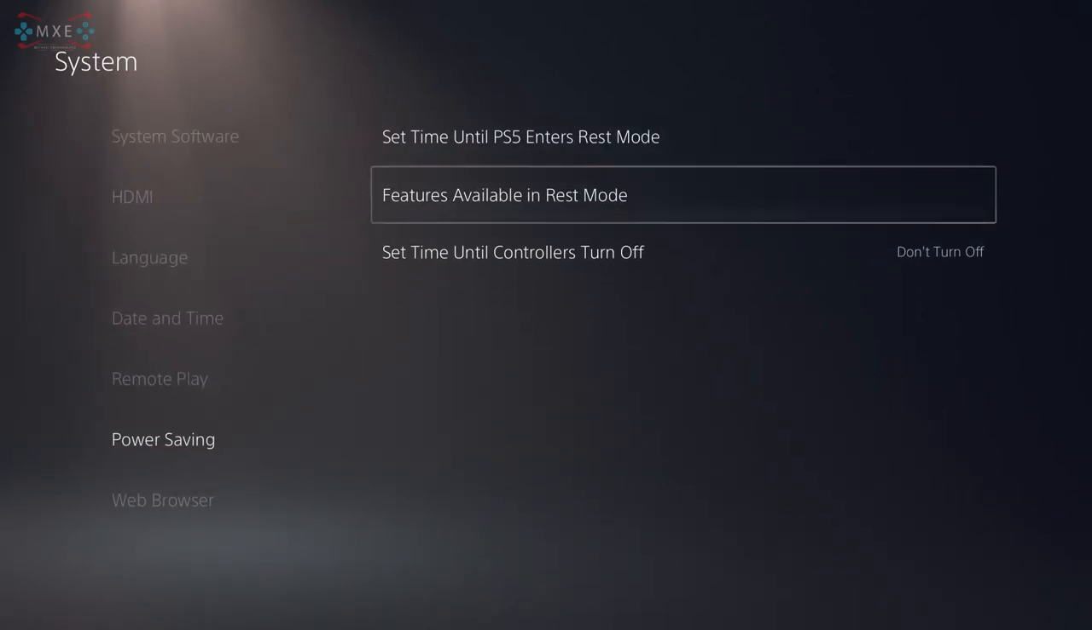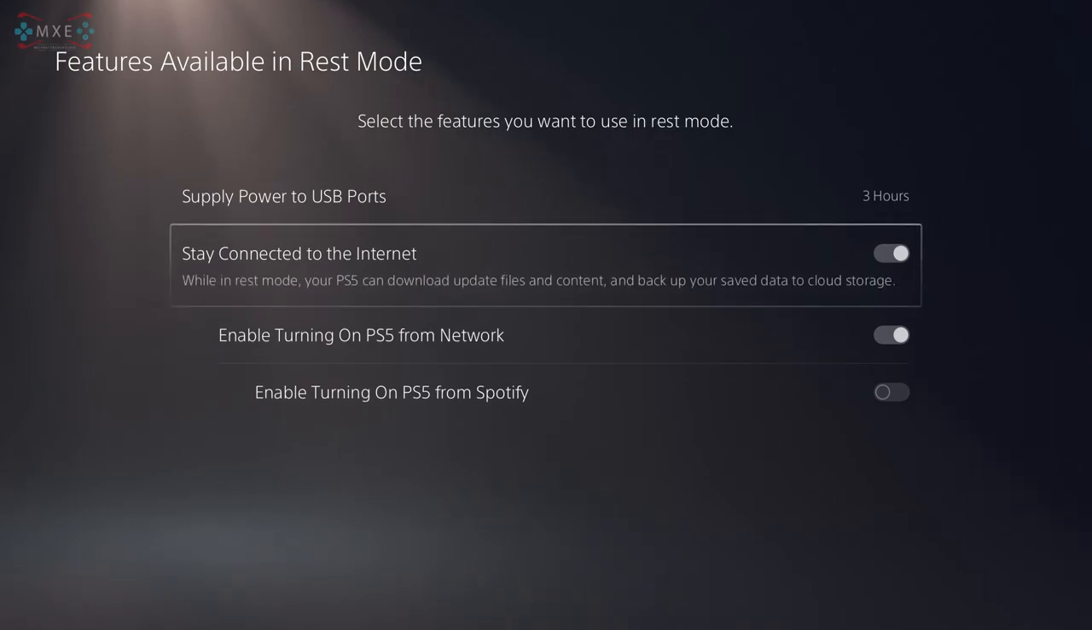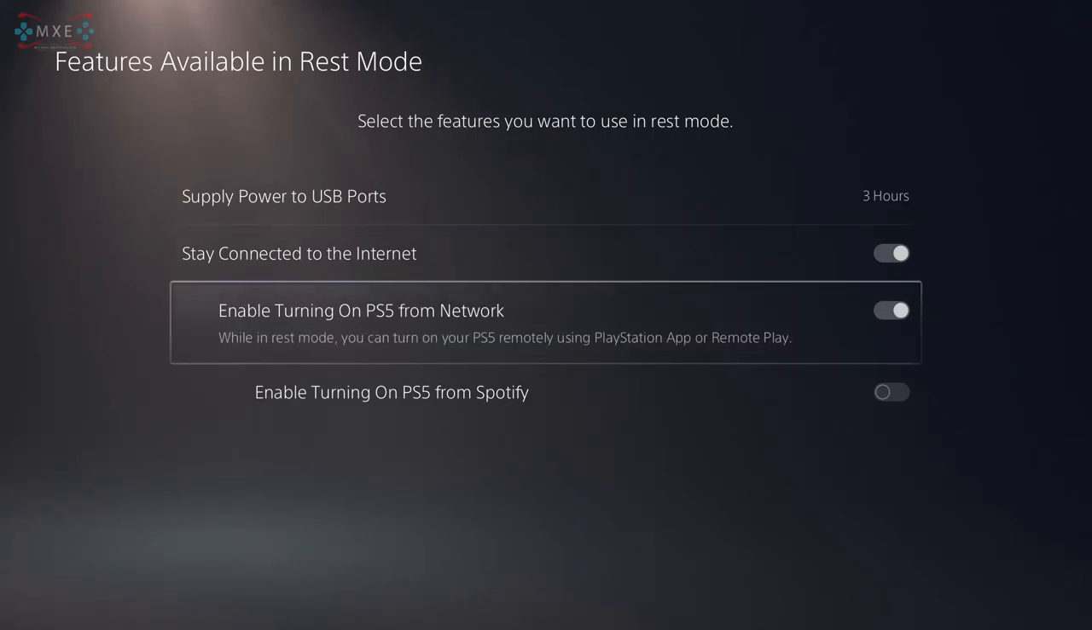Media, yeah, that's good right there. Features available in rest mode. So what can happen in rest mode? Supply power to USB ports, I guess if you want to charge up your controller. Stay connected to the internet. That way you can download updates and files quicker without having to turn on your PlayStation and find out Call of Duty got a new 300 gigabyte update that you need to download before you can join your friends again in the match. So I guess that's the benefit of that.